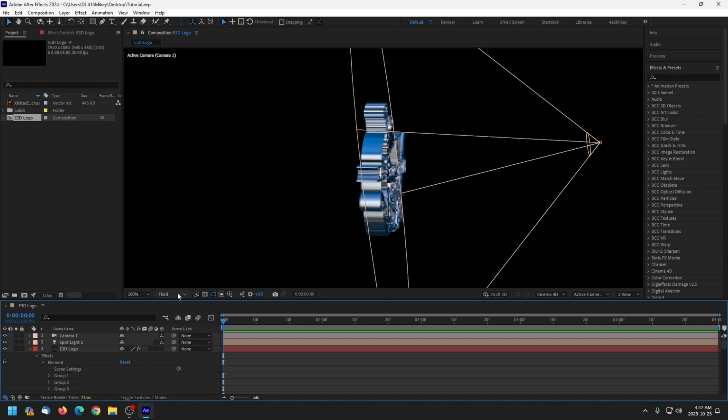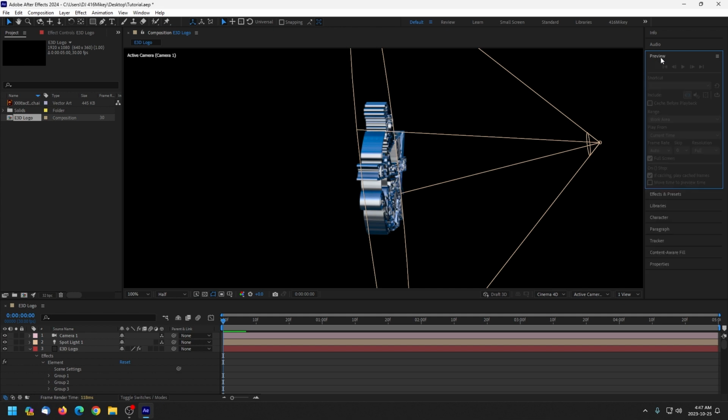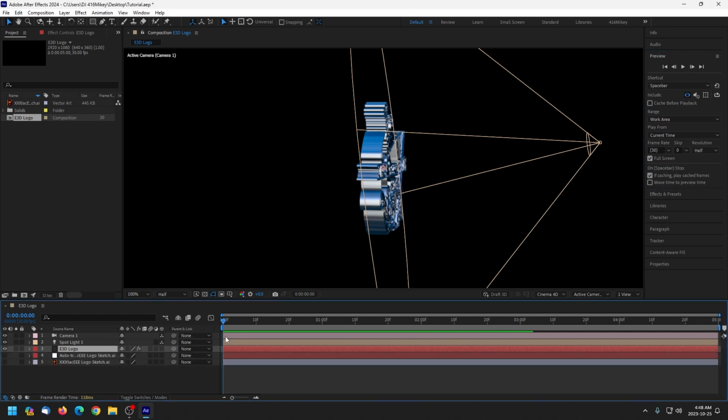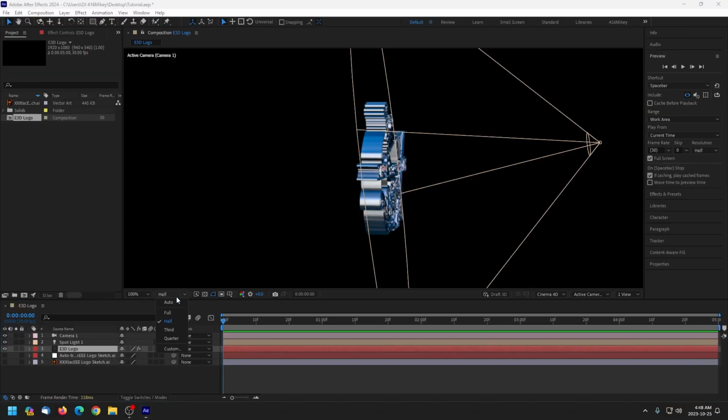All right, let's bring it to like half resolution. Go to the preview. We'll put this to half. Look at that card just rip right through it. Love this RTX 4090. All right, let's play this. Look at that, that's at half resolution. Okay, so let's go full resolution.